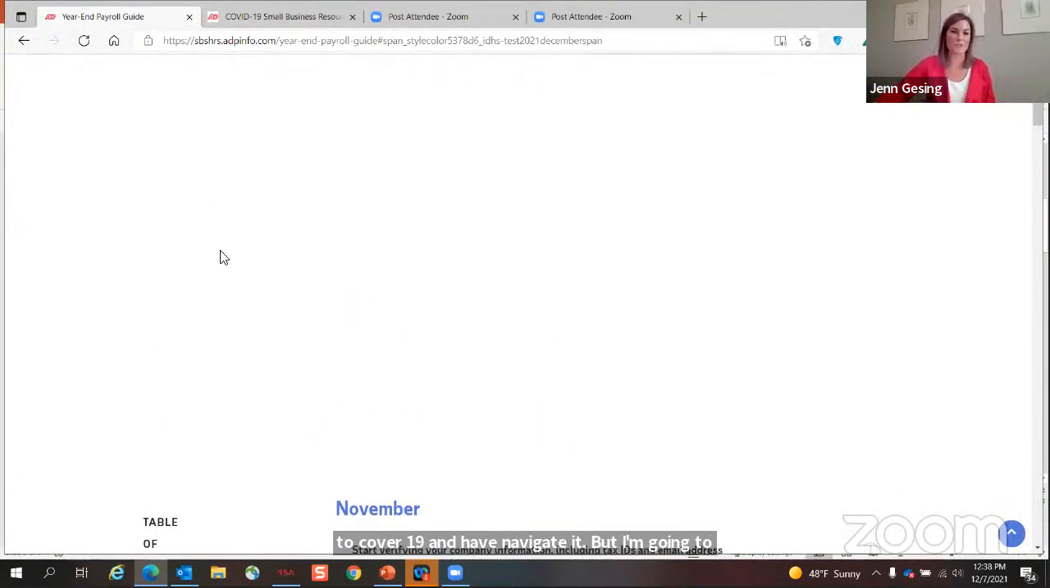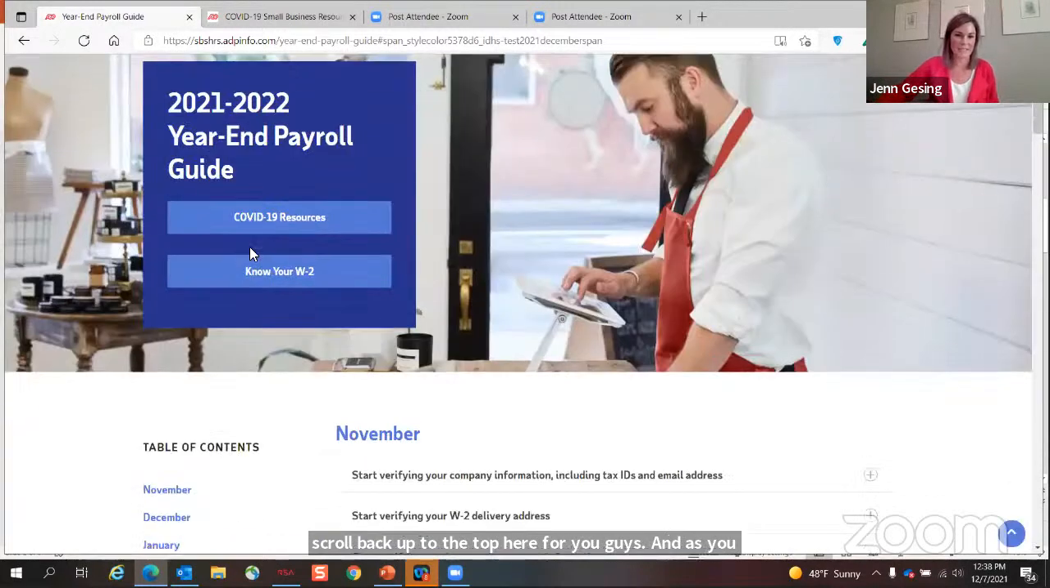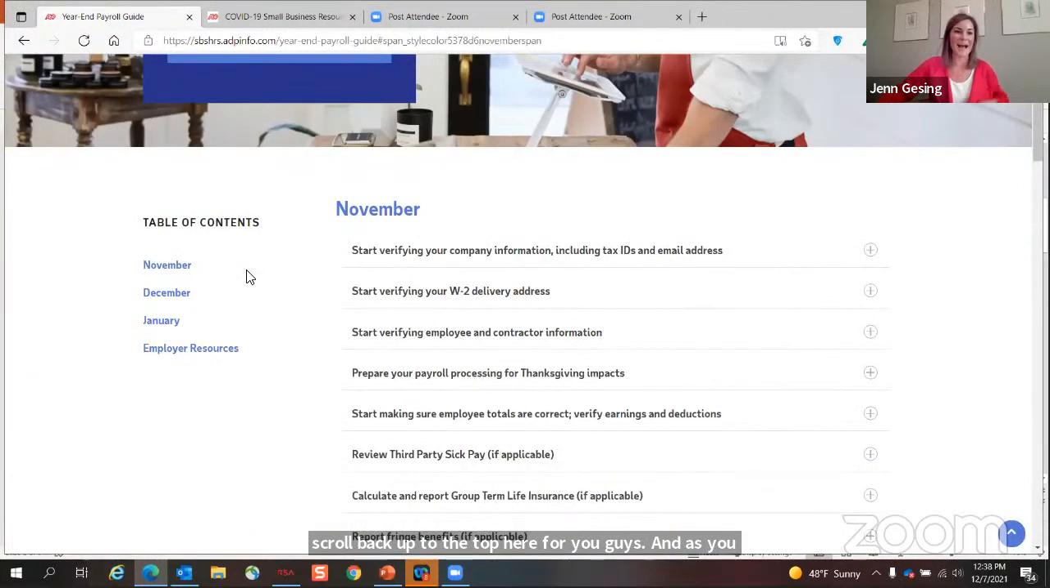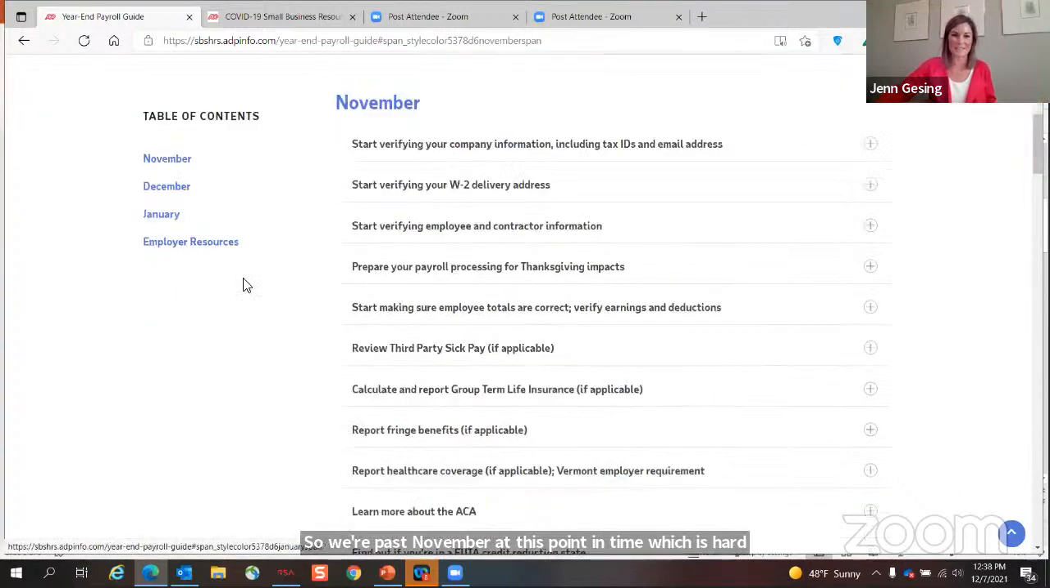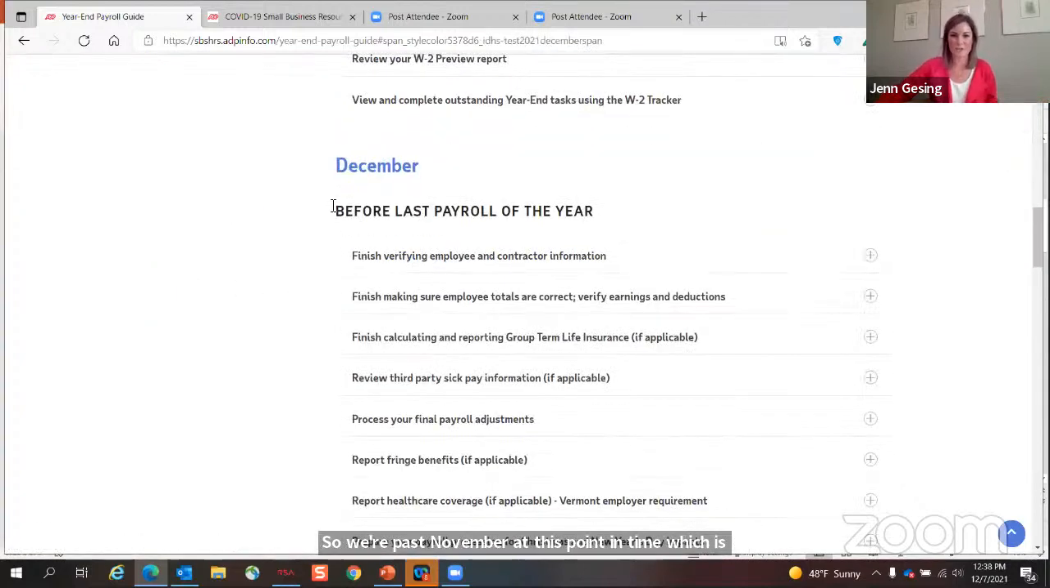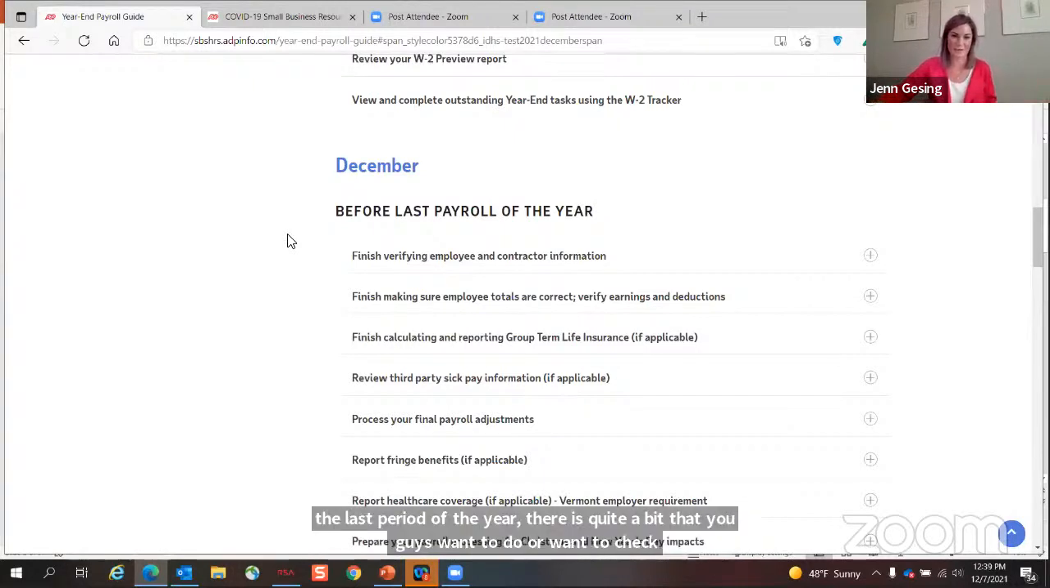And as you can see, as you're prepping for year end as it relates to payroll, we're past November at this point in time, which is hard to believe. So I'm going to click the December link here and just come down to this section. So before the last payroll of the year, there is quite a bit that you guys want to do or want to check through, or at least the clients want to, right?